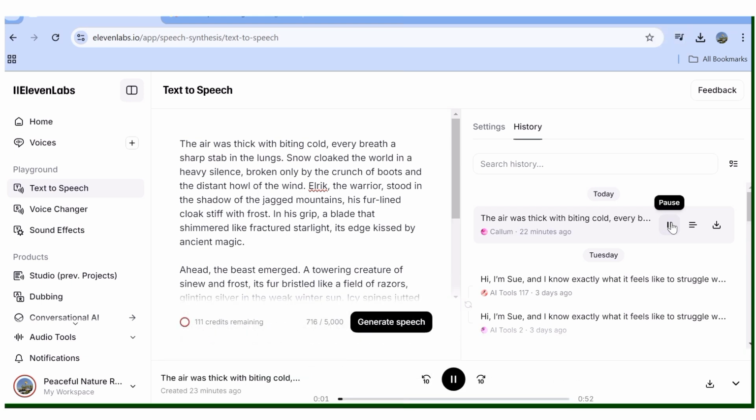The air was thick with biting cold, every breath a sharp stab in the lungs. Snow.